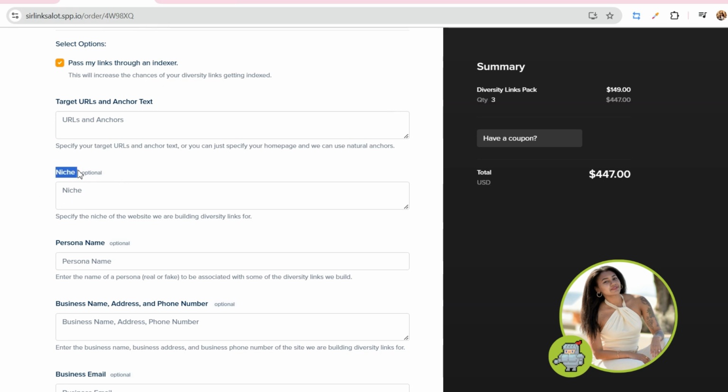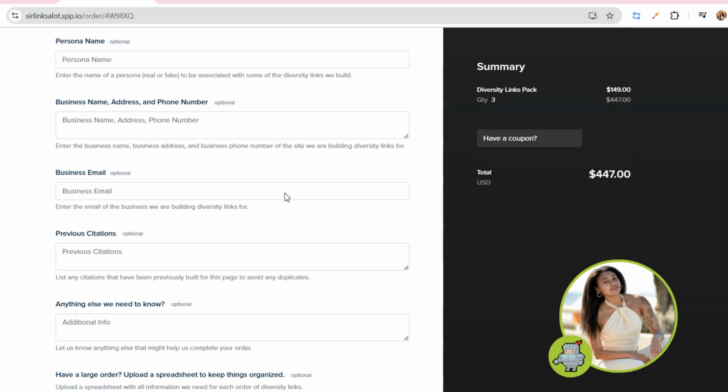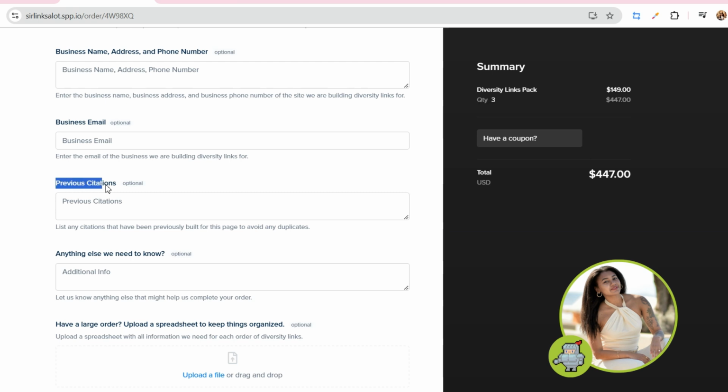Moving on, we've got your niche, business name, business address, business phone, business email, and also we'd like to know if you already have any citations built for your site. If you don't know exactly what ones you have built, this is something that we can check for ourselves, but we do like to know anyways if you have that information available.